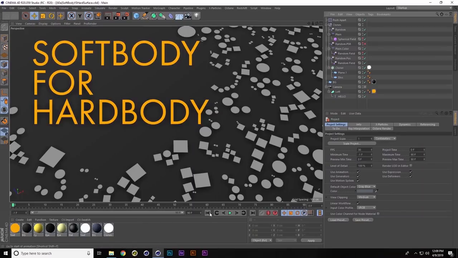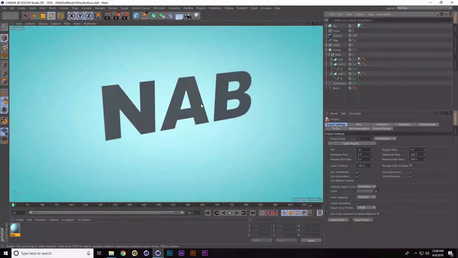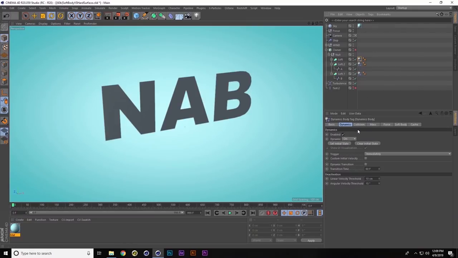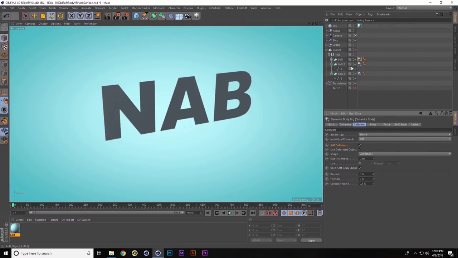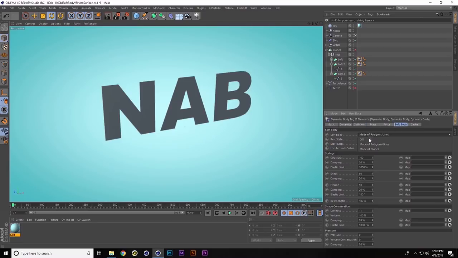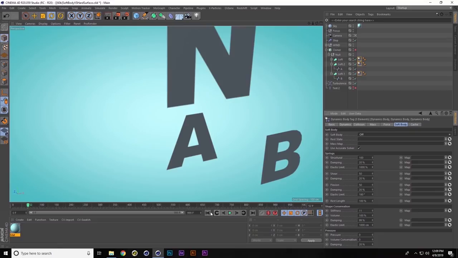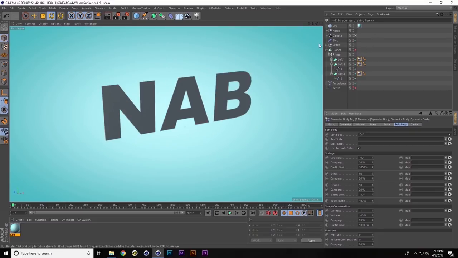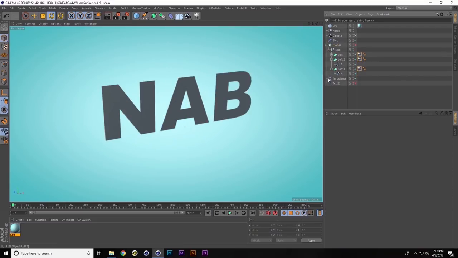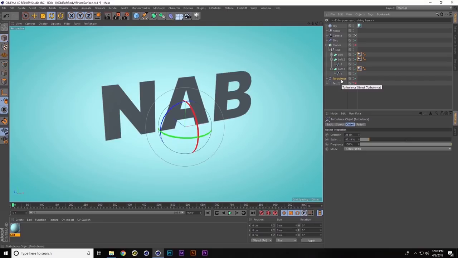Soft body for hard body. I've kind of talked about this technique before. I wanted to touch on it because it's a little overall tips and tricks about dynamics. The idea here is we've got some dynamic text, set up with individual dynamics tags. Are these set up as rigid bodies? If these were set as rigid bodies and there's no gravity, I do have some turbulence. Let's delete that for a moment. I've got some turbulence here, and these are just some individual rigid body letters.